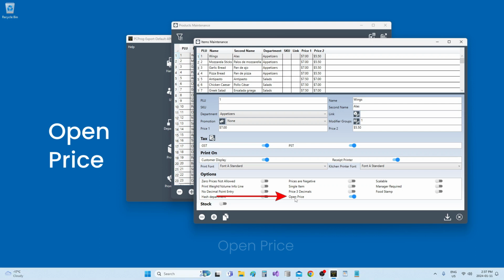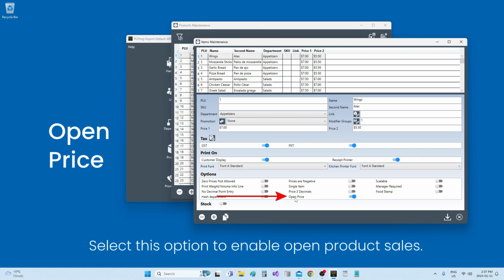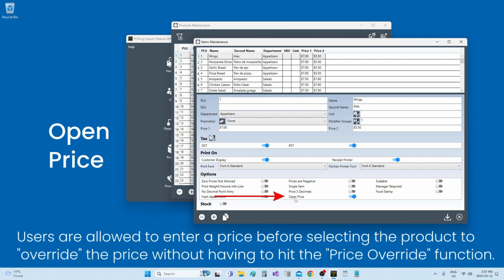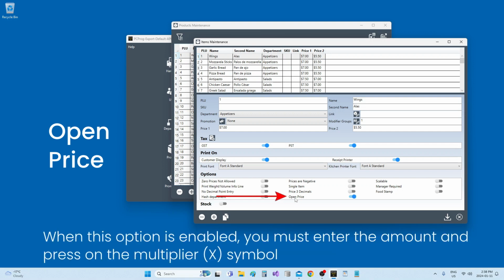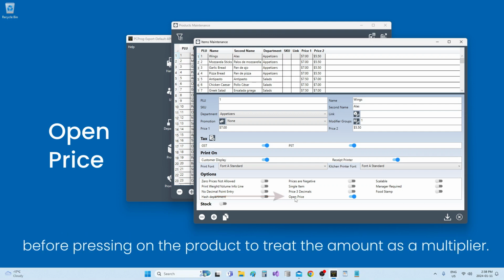Open price. Select this option to enable open product sales. Users are allowed to enter a price before selecting the product to override the price without having to hit the price override function. If this option is disabled, entering an amount before pressing on the product will treat the amount as a multiplier. When this option is enabled, you must enter the amount and press on the multiplier X symbol before pressing on the product to treat the amount as a multiplier.